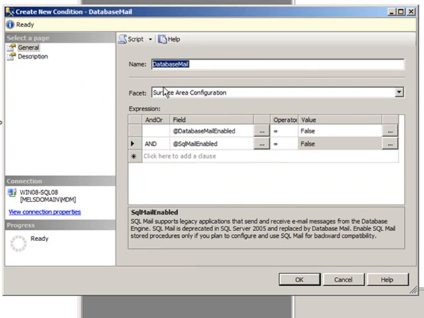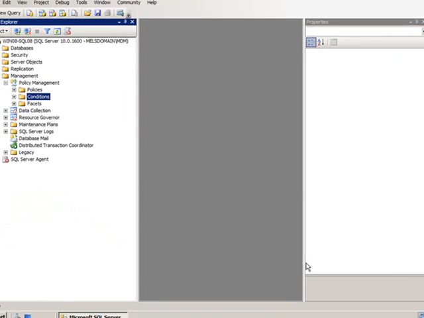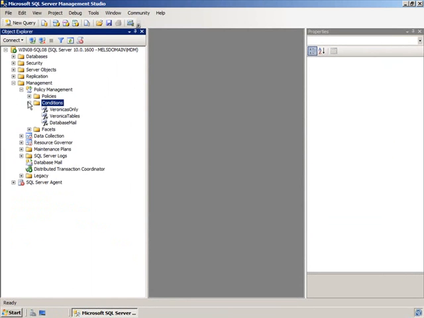Go back to general, make sure I didn't type anything wrong. Database mail looks good. Surface area. Click OK. And I've created my new condition. Here's my database mail condition, and a couple other conditions I created before.